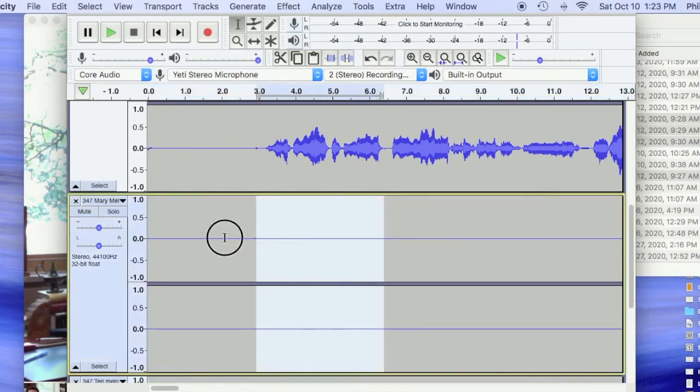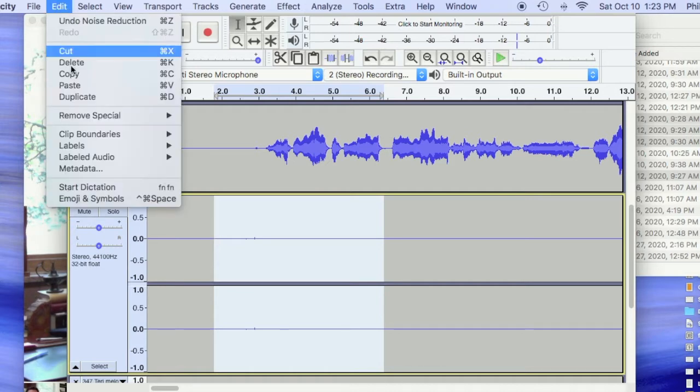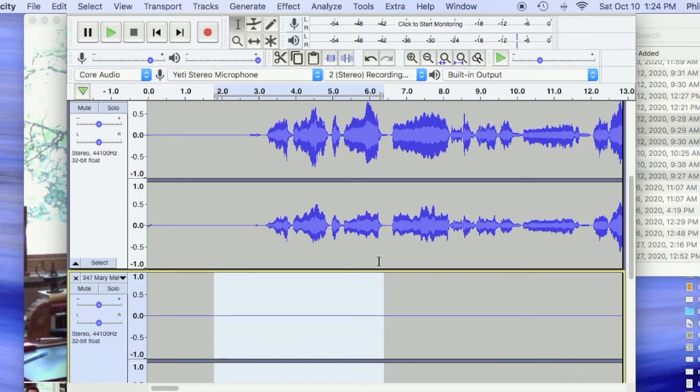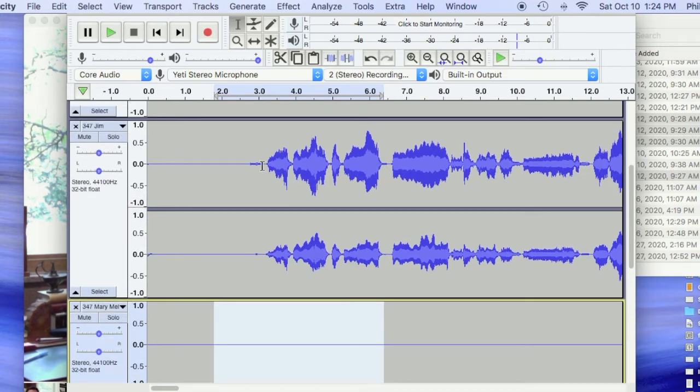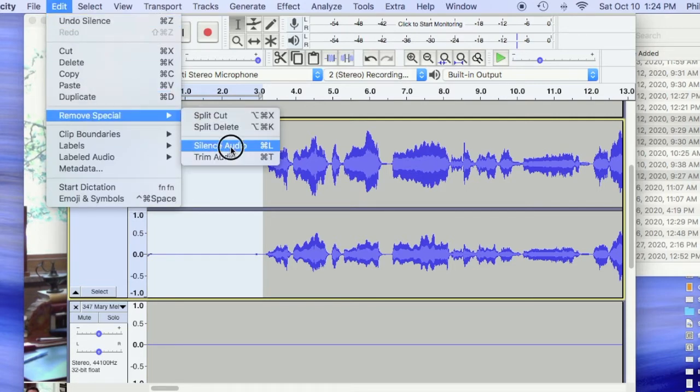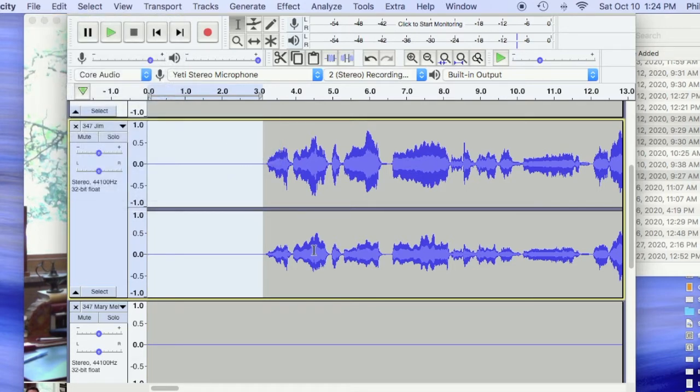I'm going to highlight that and do that right here, Remove Special, Silence Audio. And notice right there, it got it away. Here again, this is a great big breath at the beginning. I'm going to highlight that all the way to the beginning. Edit, Remove Special, Silence Audio. And see how it just gets rid of those.